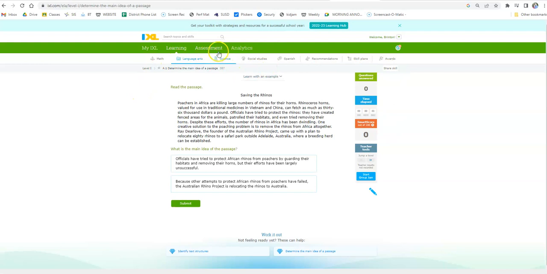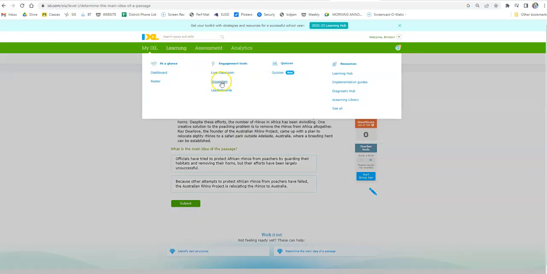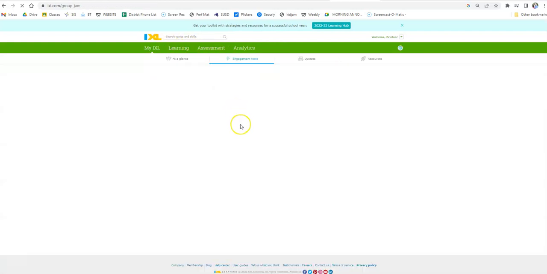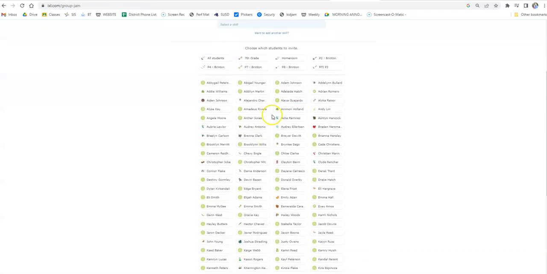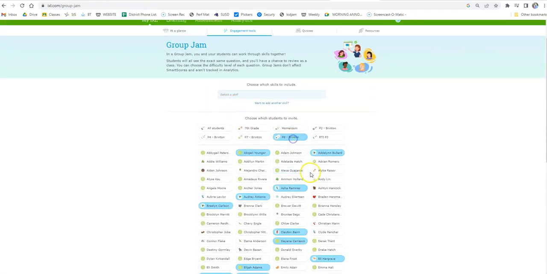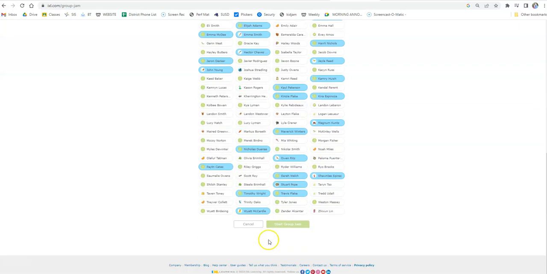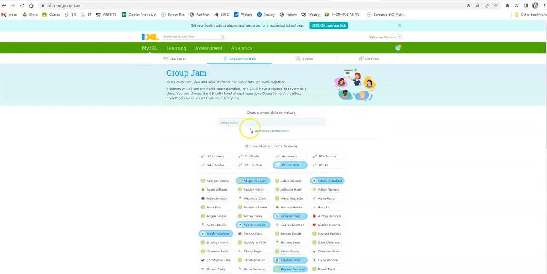I'll just show you what that looks like. That's going to be under my IXL group jam. And you can, again, filter it by class, and you can click on or off, just toggle anyone on or off, and then start a jam. You have to pick what skill you want to work on, and then you can have that be a reward if they answer so many correct or other things like that. It can be really good.